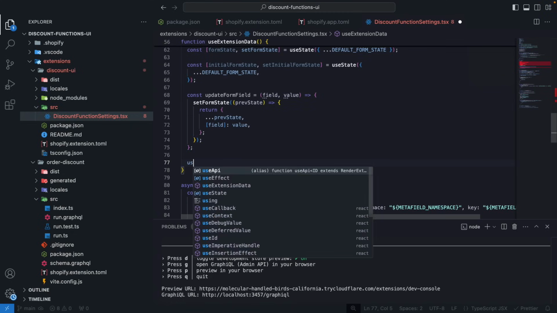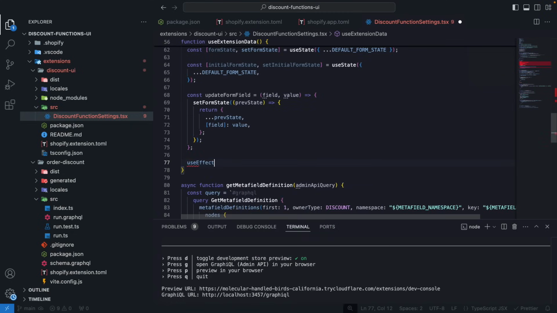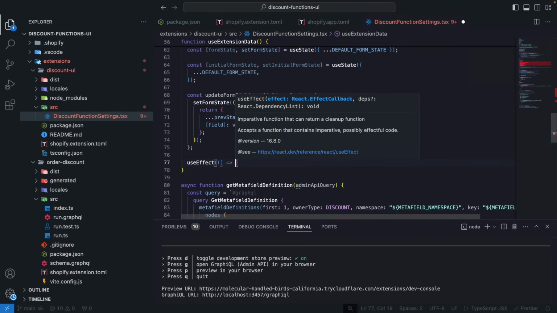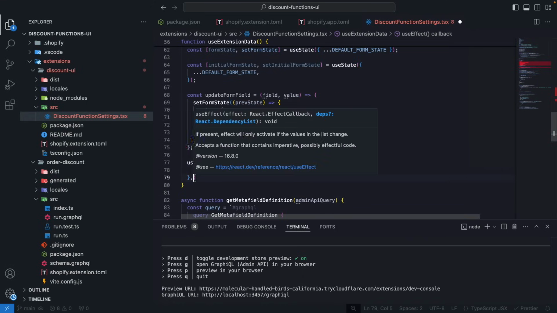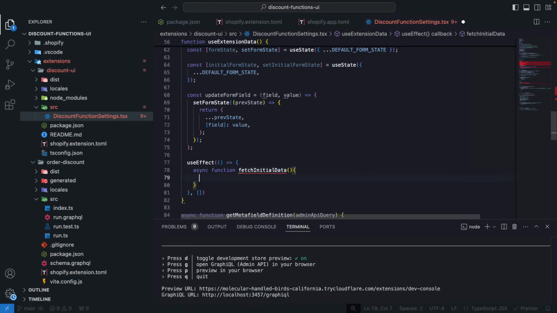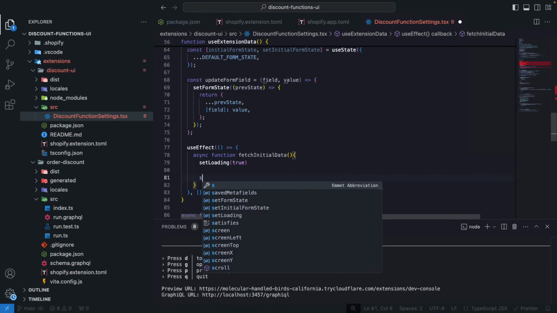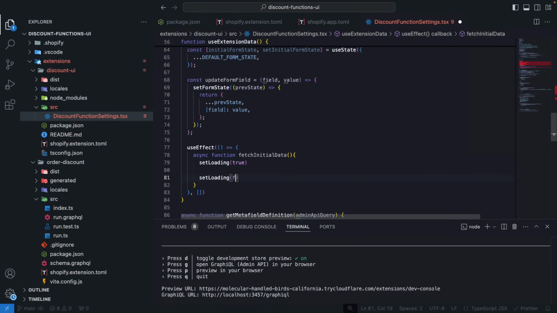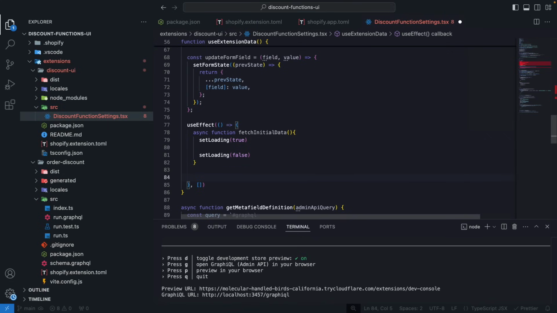Next, let's get the initial values for the meta field. So let's use useEffect for this. And over here, let's start by creating a function, an asynchronous function, fetch initial data. Over here, we are going to do set loading equal true, and in the end, set loading will be false. And let's call fetch initial data.